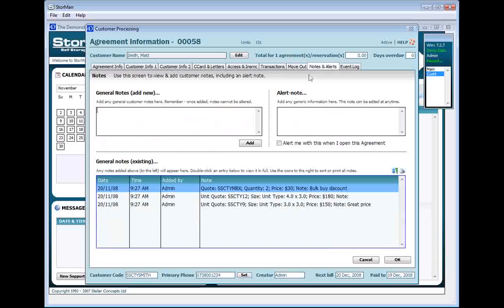The Notes and Alerts tab, the second last tab here, allows you to add a general note. For example, if you're chasing up arrears for this customer and you left a message on the answering machine, for example, you may have said, well, you're $50 overdue, and you're just doing a follow-up call to see why they haven't paid, you can add that note. You'll notice that there's no way to delete or modify the note when that's added. And that's because they do hold up in court.